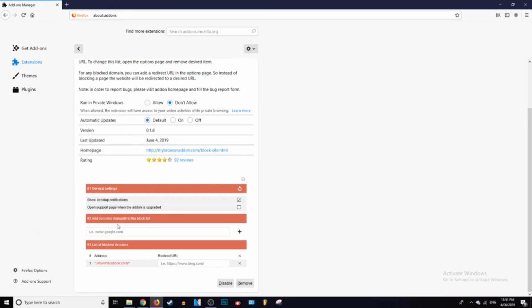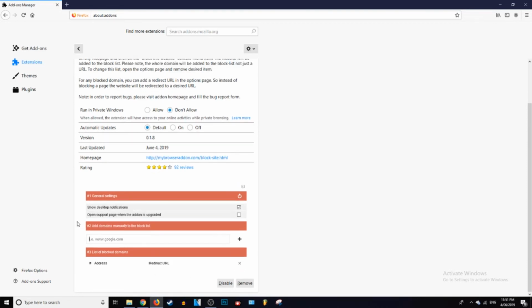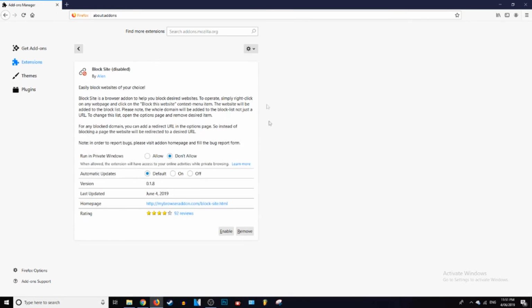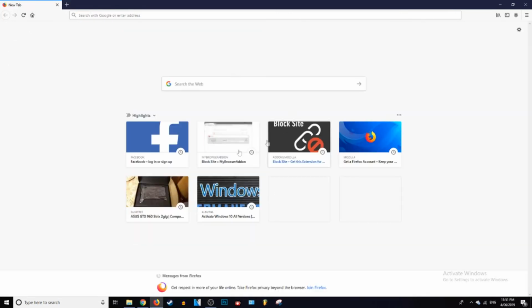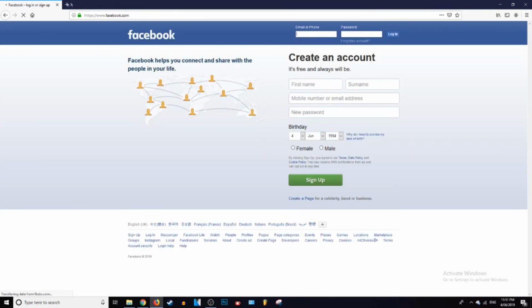If you want to remove a blocked domain, just go ahead and click the cross next to it on this side, and it should just get rid of it. And then if you want to remove this whole extension, just go ahead and press remove, or if you just want to disable it for the time being, just press disable. That's what I'm going to do. And yeah, so now it will no longer be active, so you can visit Facebook again.